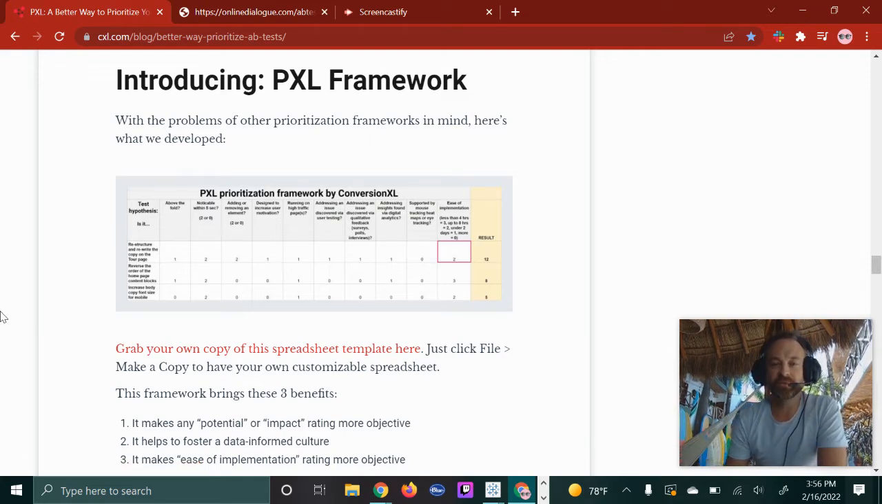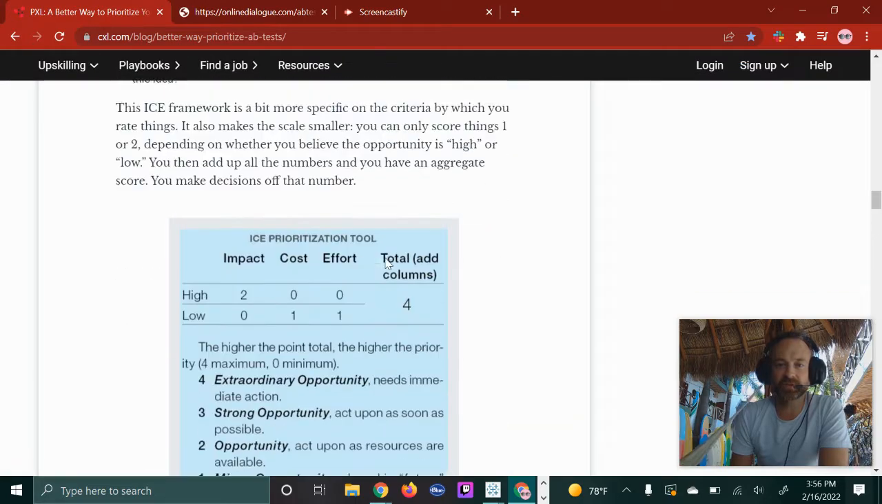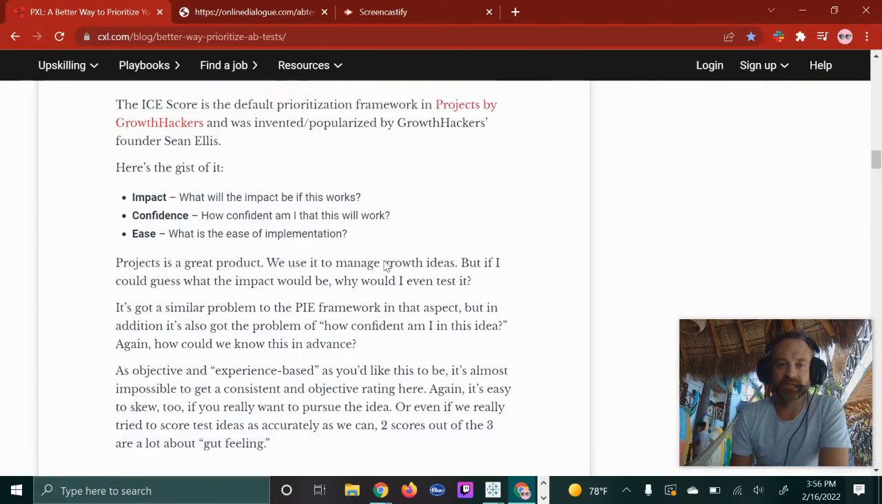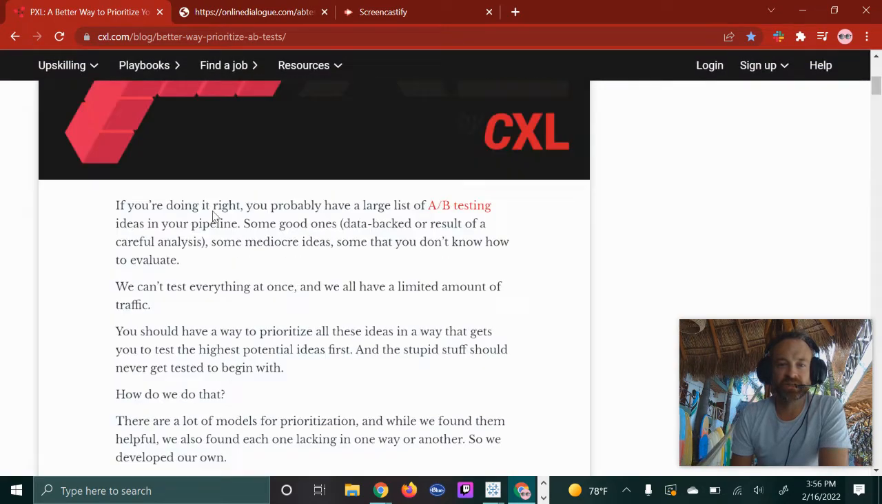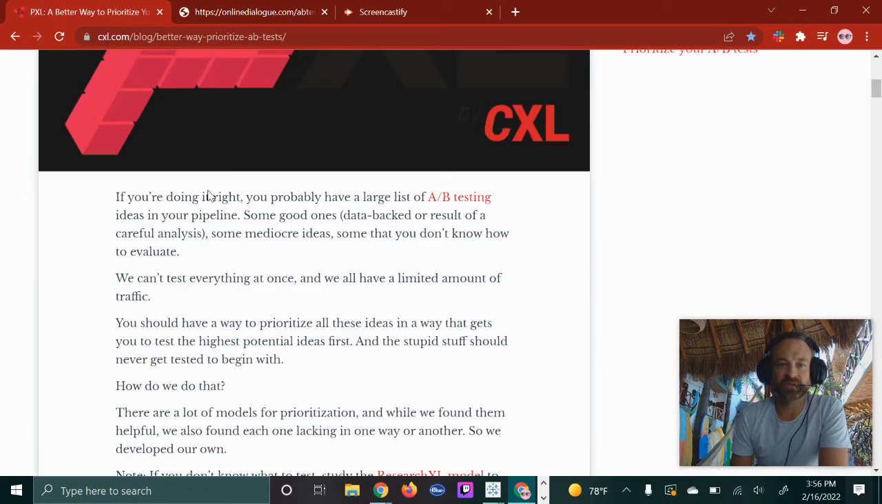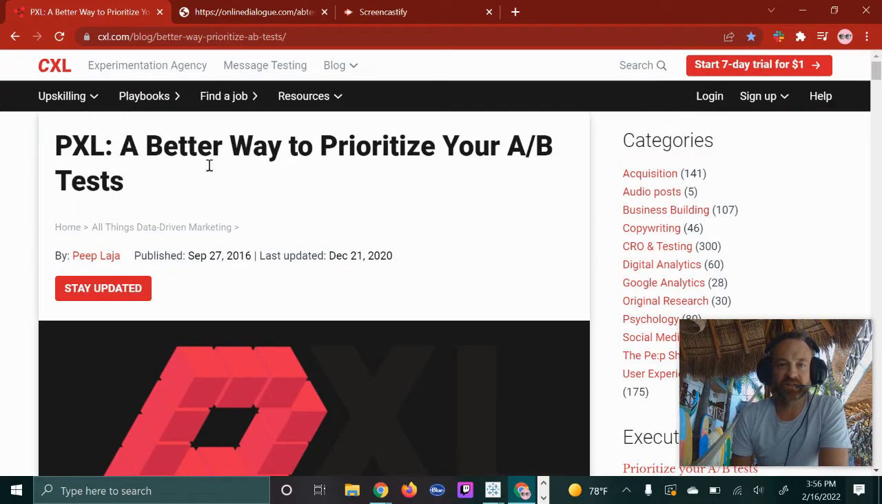So one framework that I like to use is the PXL framework, which we'll get into, but there are a lot of other more simple ones like PIE and ICE you'll see around, but there are a number of problems with those. This awesome article on CXL covers that. Highly recommend you check this article out up here at CXL.